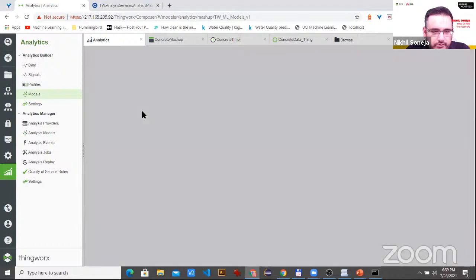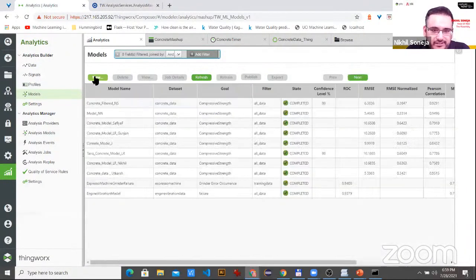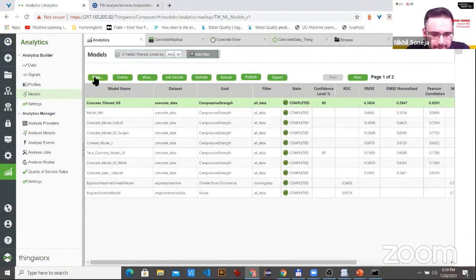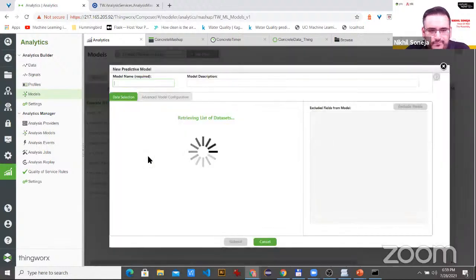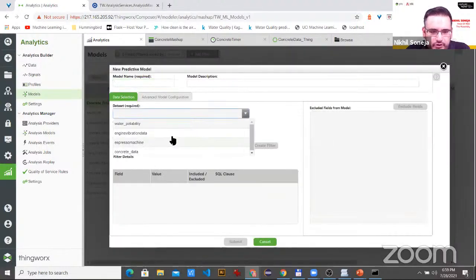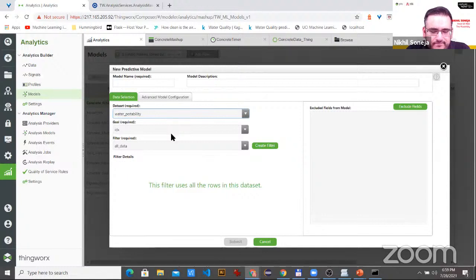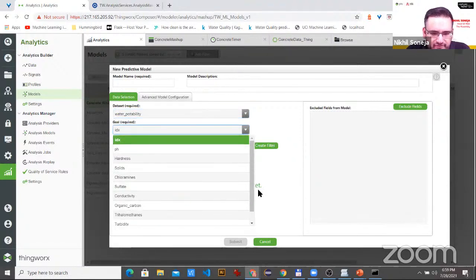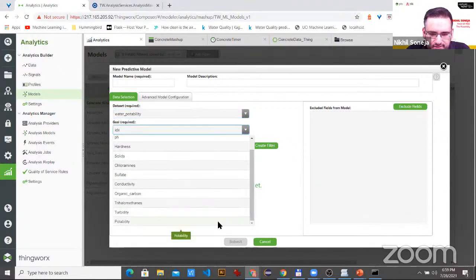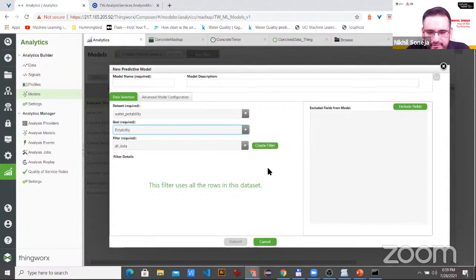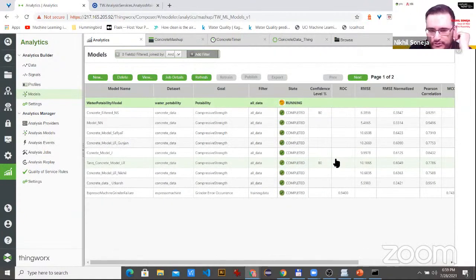So what we want to do is, in fact, I'll just quickly run a model on this, just using the default. I'm going to use water potability data. The goal that we have is potability. So is the water drinkable? I'll just call it water potability model. I'm not going to exclude any fields, and I'll just use the default.